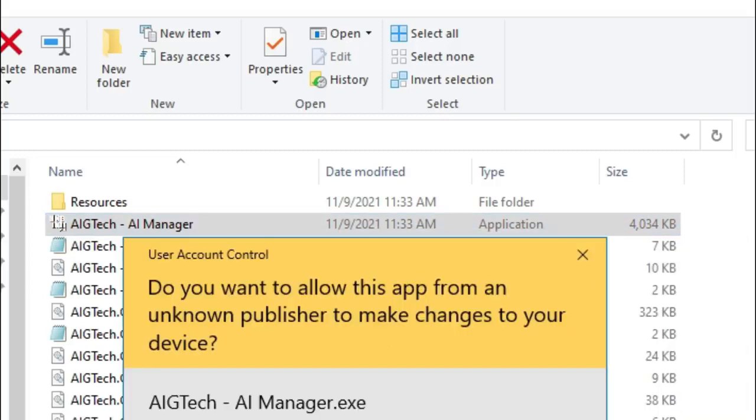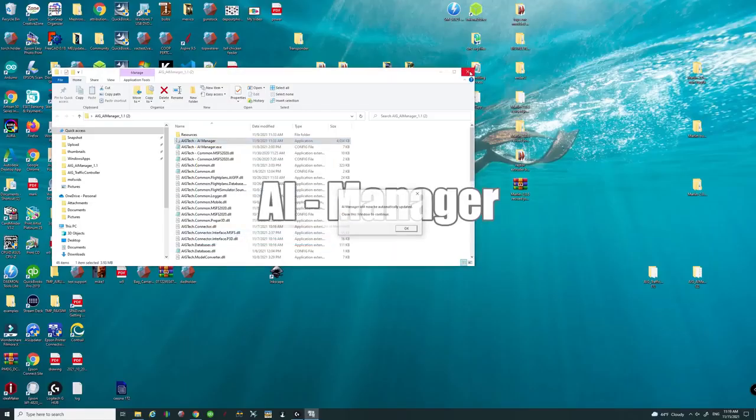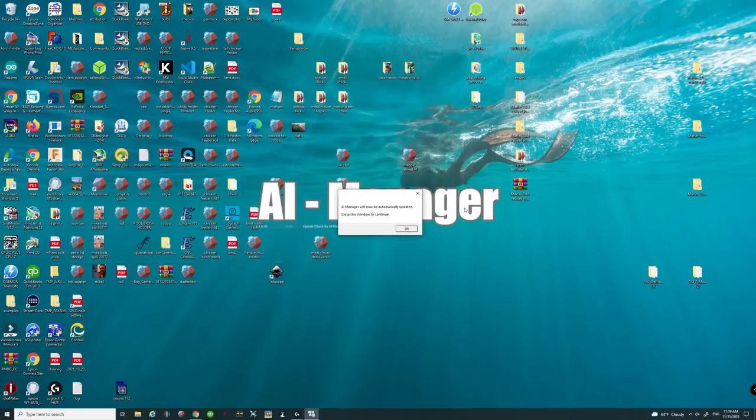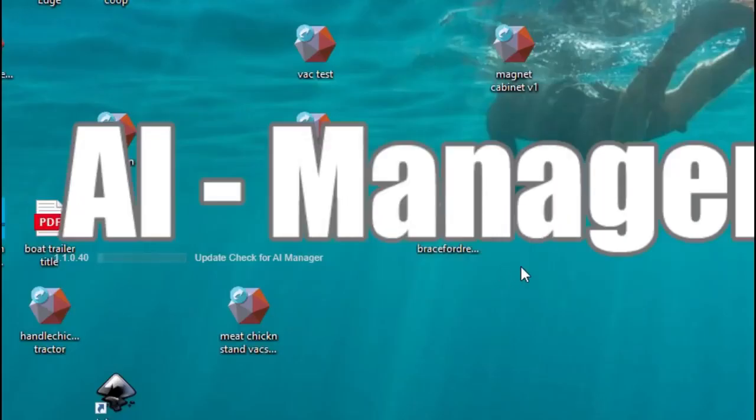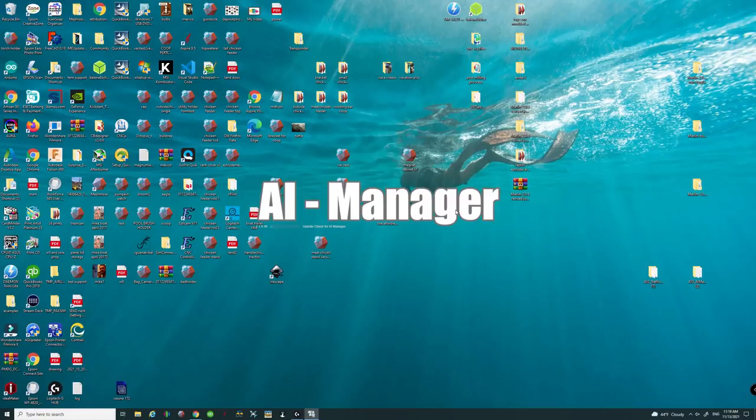So go ahead and click on that, hit yes, and there we go. Now, on your first time loading this up, it's going to have this little pop-up window that it's got to update some things. So just go ahead and click OK, and it's going to take a minute or so for it to do what it's got to do. And then you should have a command prompt window pop up. So let's see if that happens.